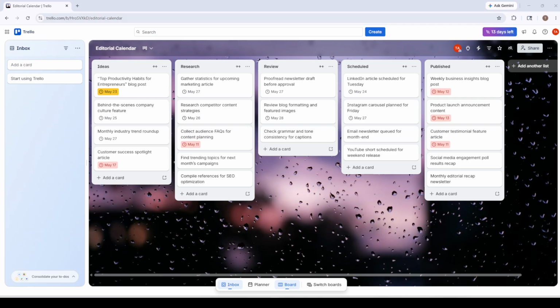Think of this board as your production hub, the place where every piece of content begins, moves through review, and eventually lands after it goes live. Keeping everything in one board makes it easy to see your pipeline at a glance.